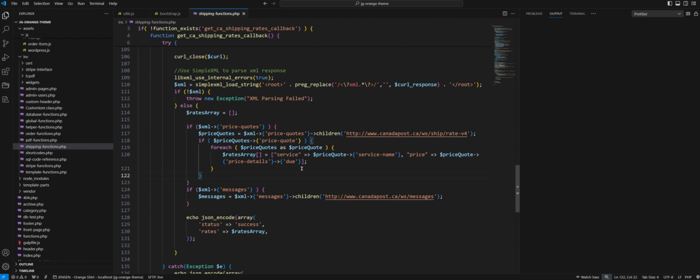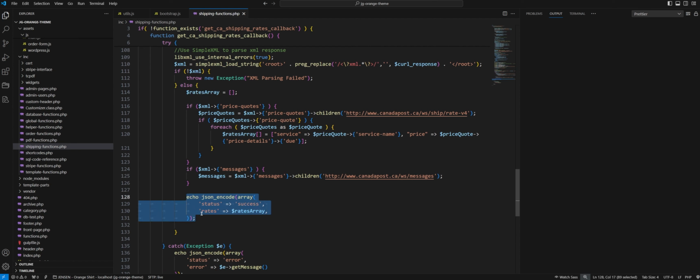We get the rates array. So this is all data that's being sent back from Canada Post. So in this case here, we have the service, right? So the service name. So that would be like regular parcel or expedited parcel, and so forth. And then along with the price, right? So we get the price details here. So we loop through that XML. We store all of that data into this rates array that I created, and then all of this data gets sent back to JavaScript, right?